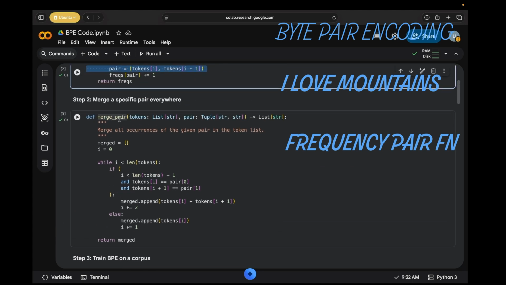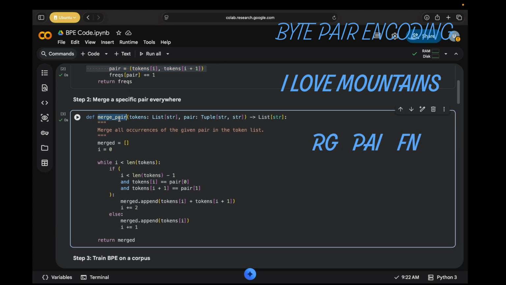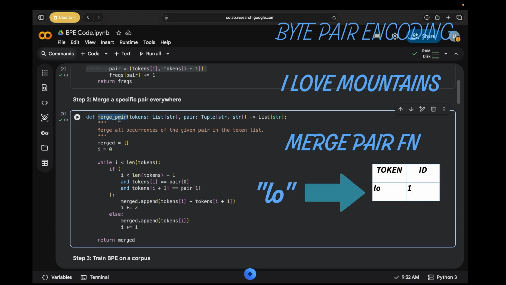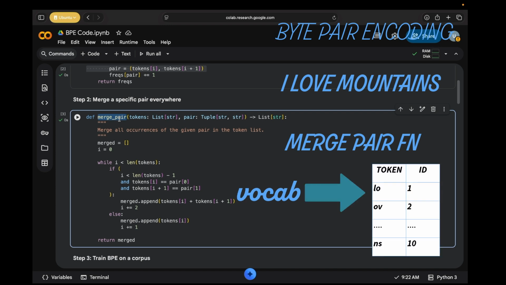Now let's understand the second function, which is merge pair. Once we know the most frequent pair, we move to the next function, merge pair. This function does exactly what its name says. If the most frequent pair is L plus O, then every occurrence of L and O in the sequence becomes LO. This merge creates a new token. We don't partially merge, we don't merge selectively, we replace all occurrences in one pass. That's it. So each merge adds exactly one new token to our vocabulary. This is how the vocabulary is constructed, right? You can see that.